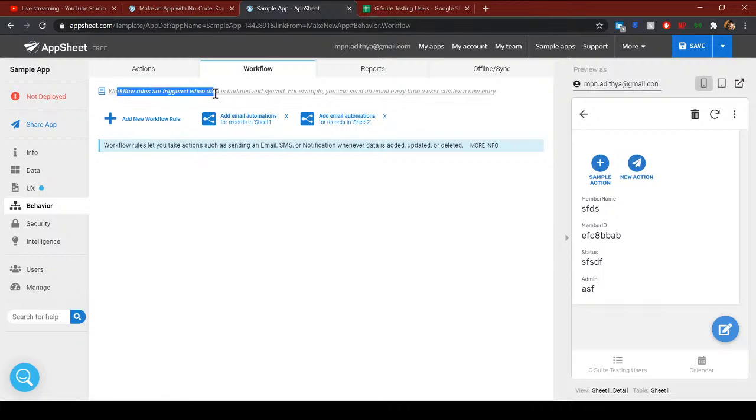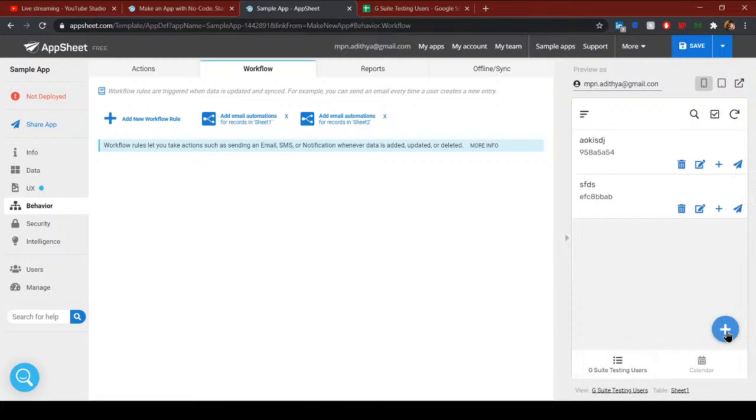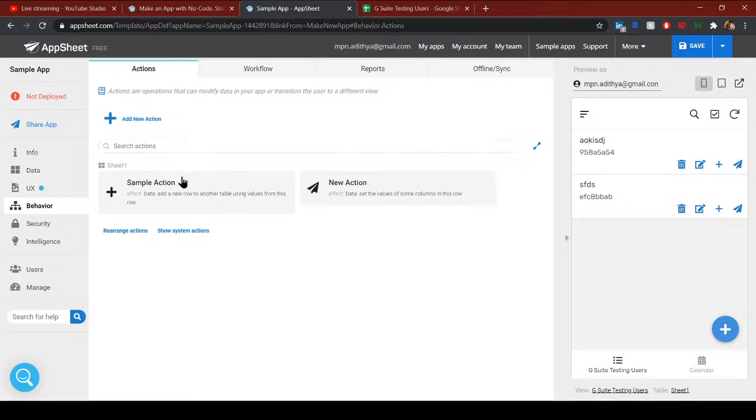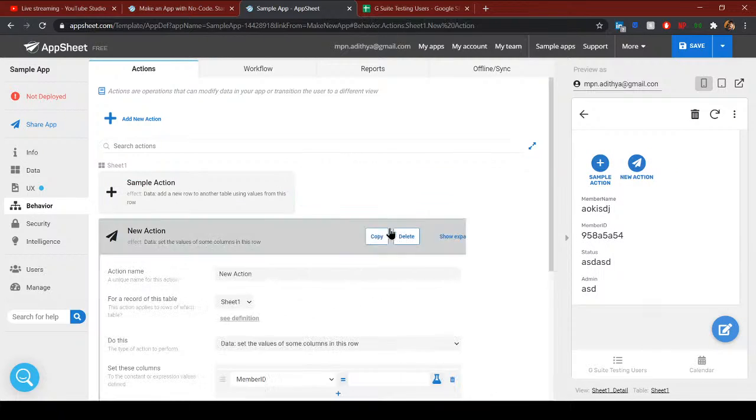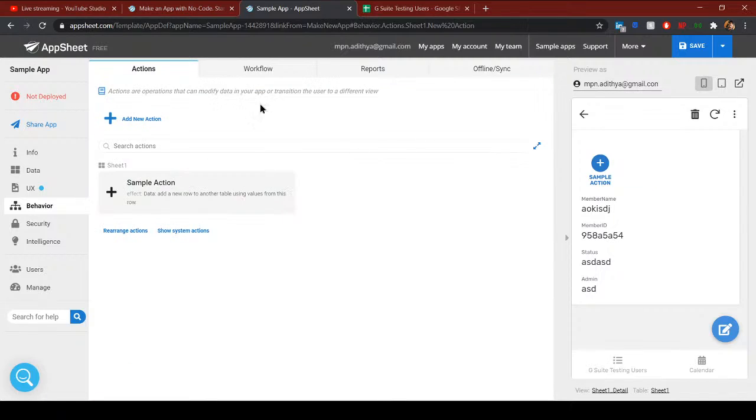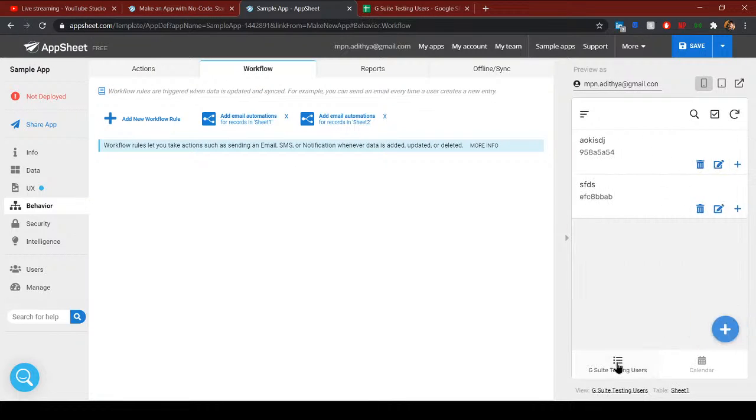See, workflows are triggered when data is updated or synced. So for example, an email every time a user creates a new entry. If I add a new entry here, this work needs to happen. So it is like an automation kind of thing, workflow. But actions are different. The user needs to press the action. But a workflow will happen automatically if the condition is satisfied.